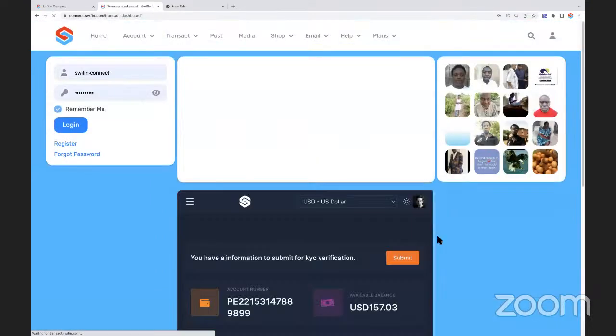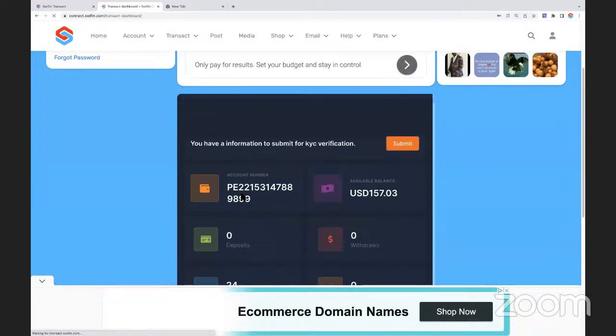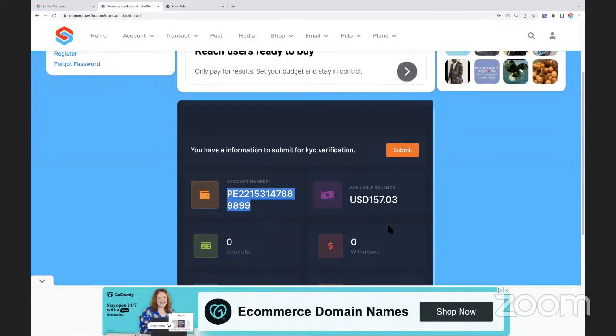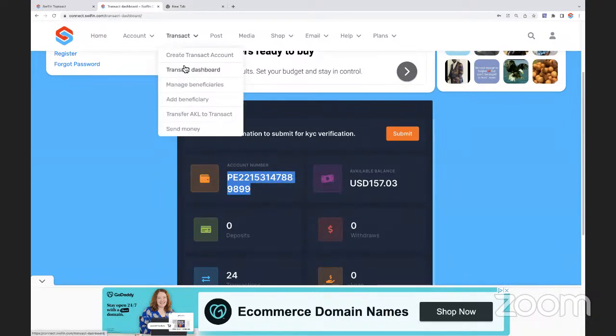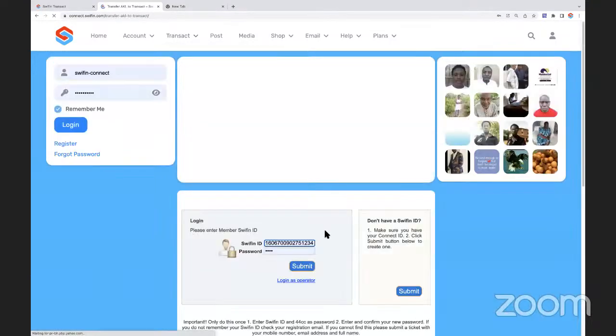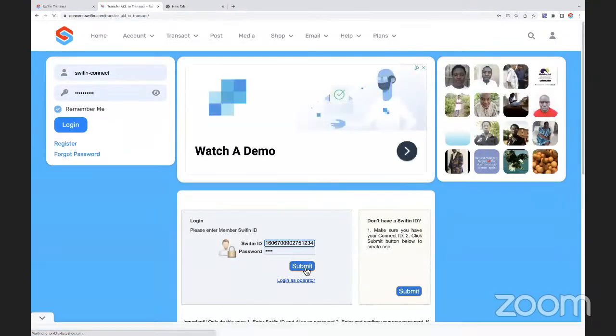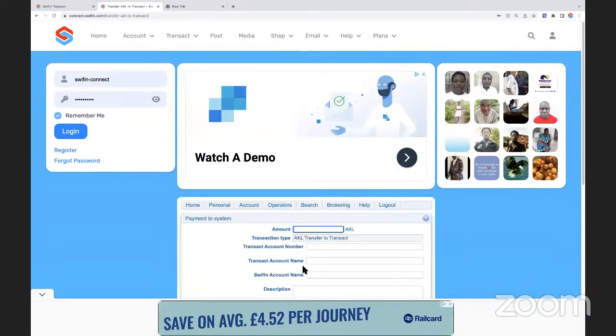That's correct. So when you come to this dashboard, this PE number here, you copy it and then you paste it in where you are making the request. Of course, you have to log in first if you are not logged in.